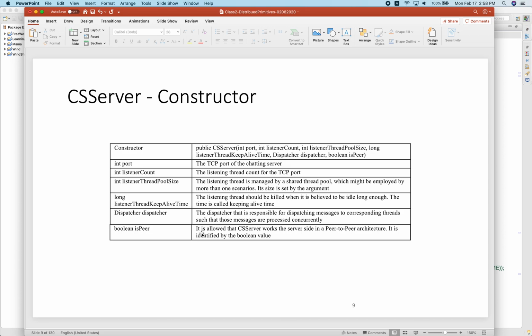If we want to initialize a CS server, if you are interested, you can take a look at the parameters. I will not explain that in detail because it's better to show how to program the code first. If the system can be executed, you can learn those parameters in detail. First, the port is because I use TCP as the transmission protocol. So for TCP, we need a port number if we want to create a server. The server needs to receive messages through this port.